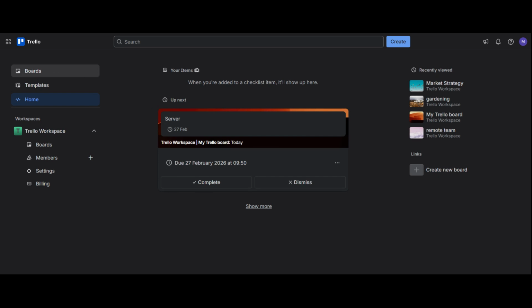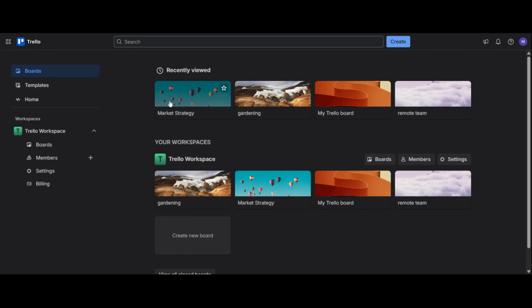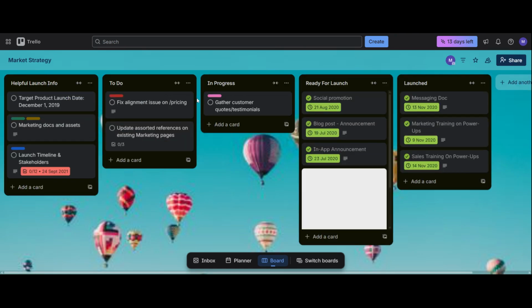First, head over to Trello and log into your account. From your dashboard, click on any board to enter the kanban view. It doesn't matter which board you open first, because we're going to use it to navigate to the correct workspace view. Once you're inside the board, you'll see the familiar columns and cards layout.